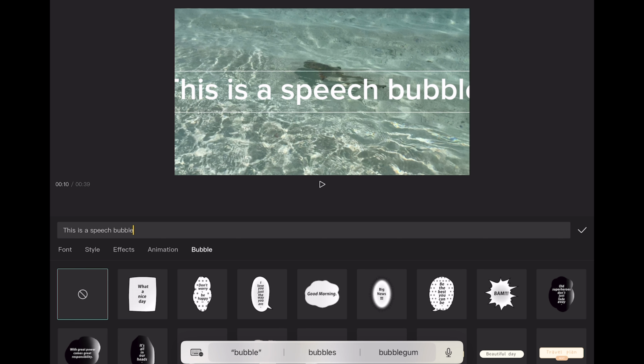So with bubbles, the size of the text is actually determined by how many words and letters you have in the bubble, as well as how big the bubble is. So you can resize the bubble or change the amount of text, but you can't use the size slider under the Style tab.